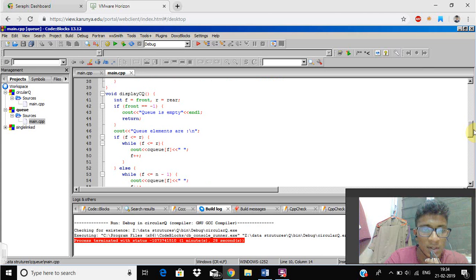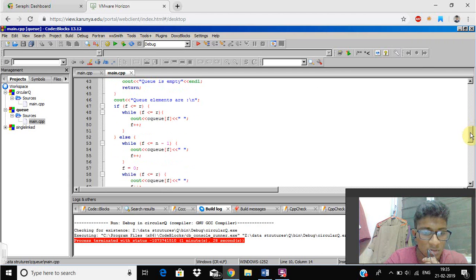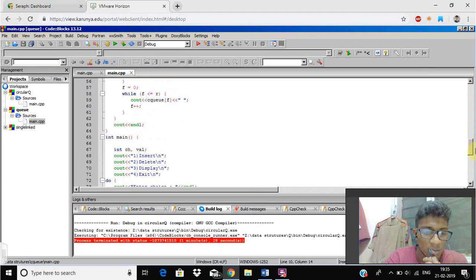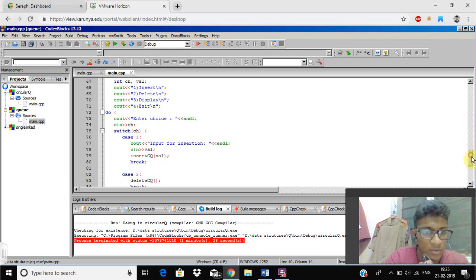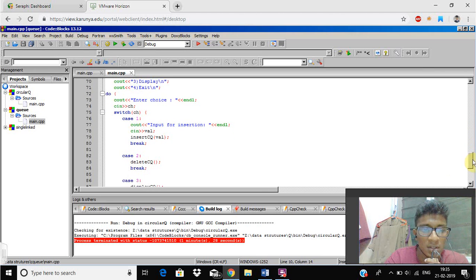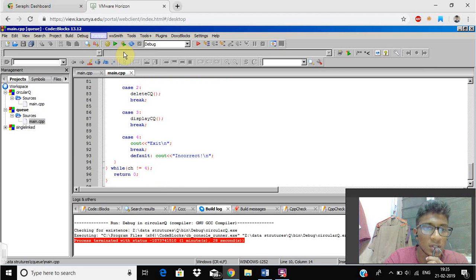This is my display function. My main function: I have created a menu driven program for the insertion, deletion, display, and exit. First we'll enter the choice for insertion or deletion or display, and the function is carried out. So let's check out the program.